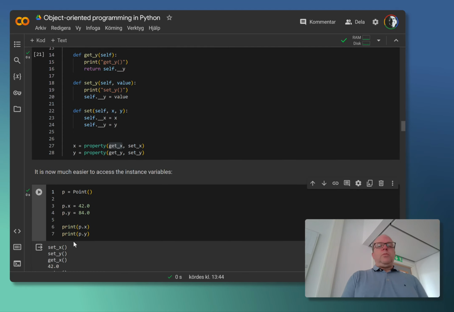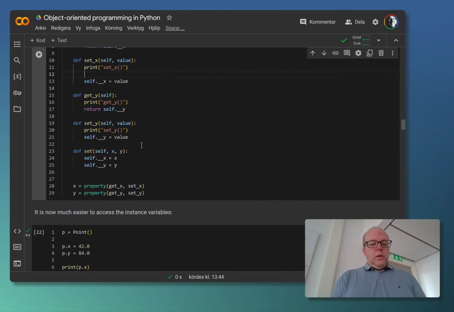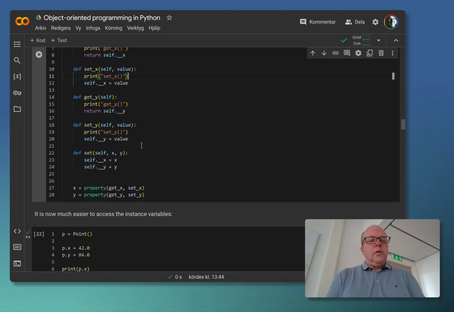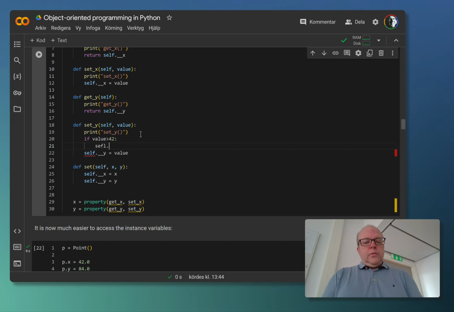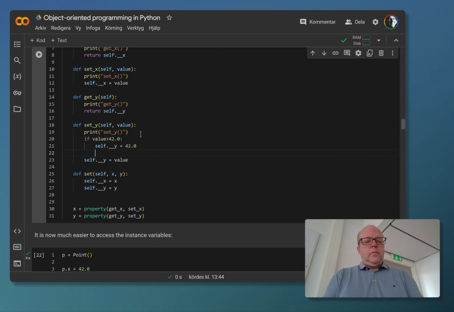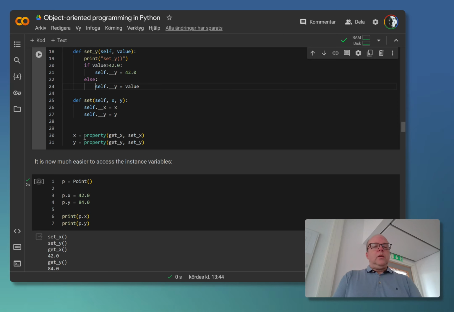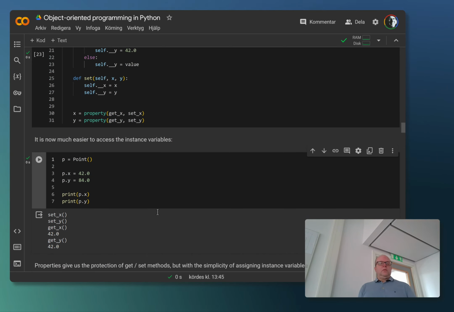What we can do with this is, for example, only allow the user to set values up to, let's see, 42. So in set y, if the value is greater than 42, then we set it to 42. What now happens is that if I try to set y to something greater than 42, it will automatically cap it at 42. If I run this again, you can see that y is 42.